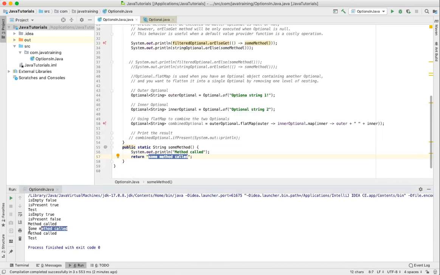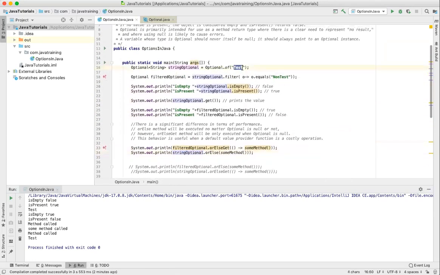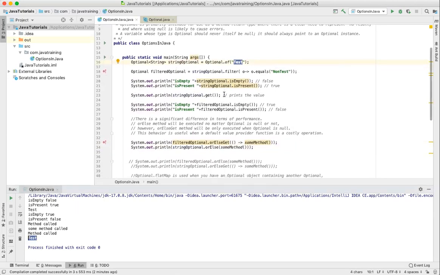So what you're saying is, if the optional is empty, return this value. See here, "some method called", that's the return value. But in case of orElse, string optional did have a value, "test", but still the method was called. The method which is there in the lambda was called. So that's why orElse is inefficient to use. Always use orElseGet if you're doing a method call. And here you don't see "some method return" because string optional we have initialized with "test", which is printed here. So that's the major difference.